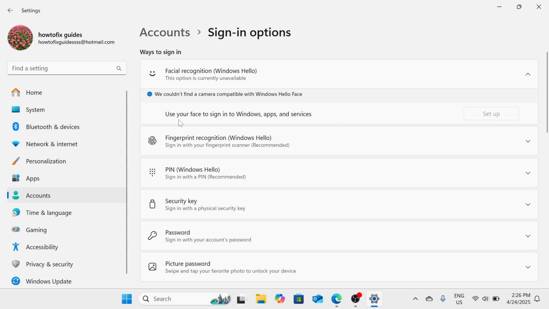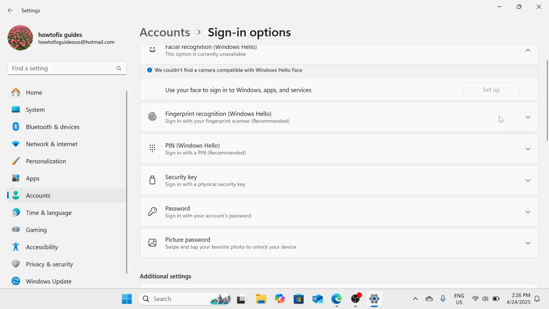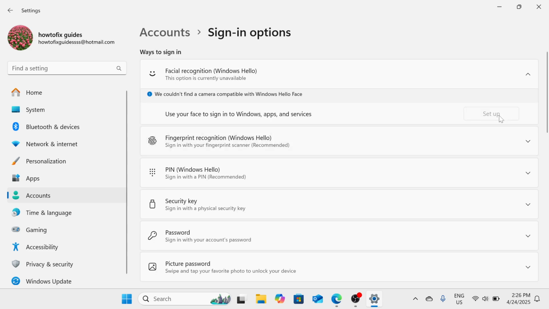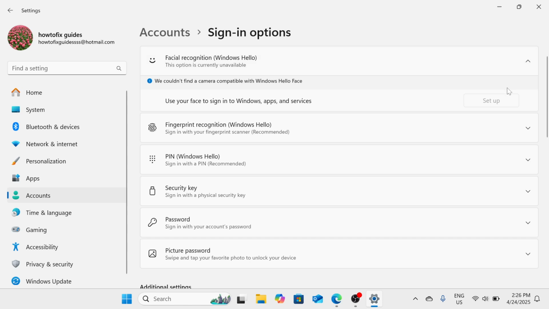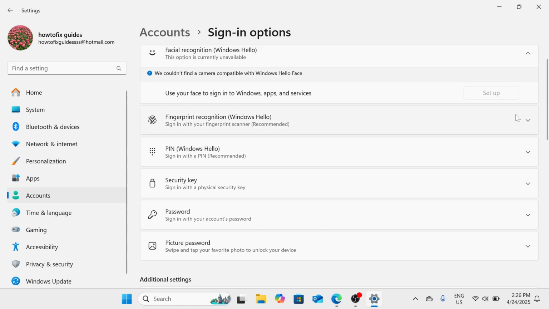This says here, use your face to sign into Windows apps and services. So just please click on setup, and then it will help you add a face for your facial recognition sign in option. Once you do that, you can now use the facial recognition to sign in to your device. So you can also have this fingerprint recognition.